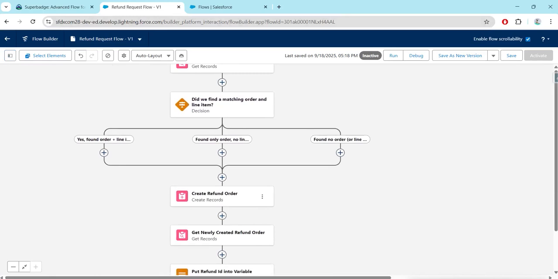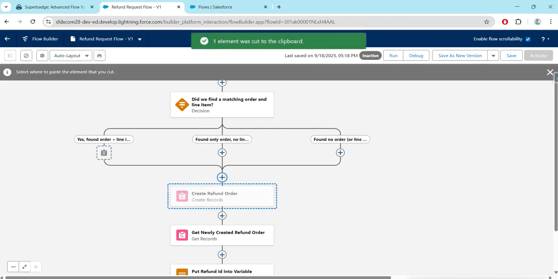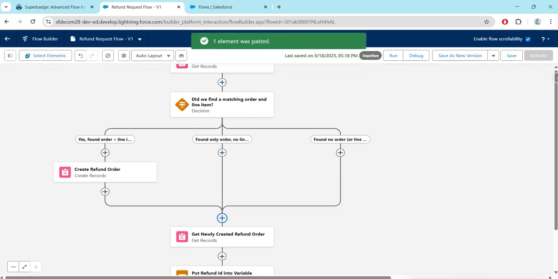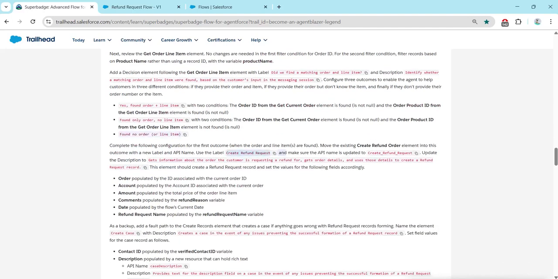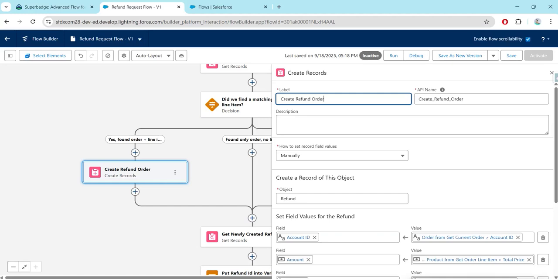And if we see, close this toolbox as well, we will find create refund order. Click on three dot next to it followed by cut element, and we are going to paste it under this found order plus line, which is our first decision. And now click on create refund order. Let's go back and copy this create refund request label, and first remove our API name and then just paste the label.